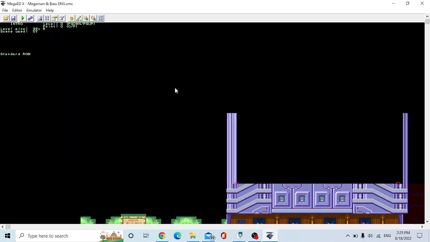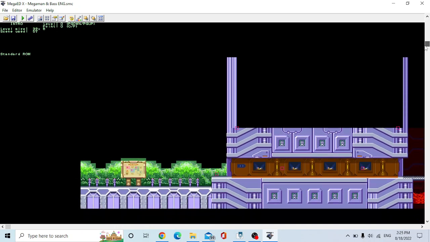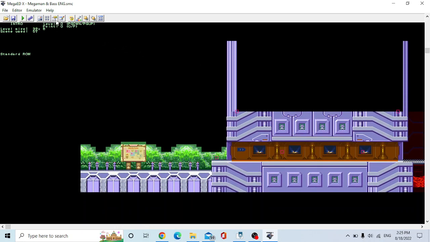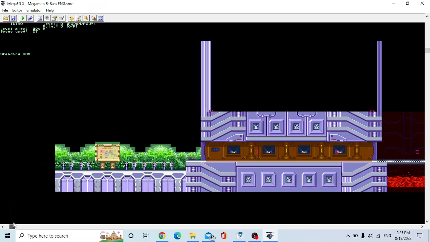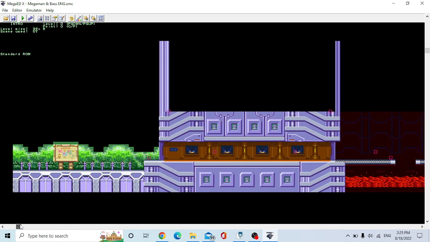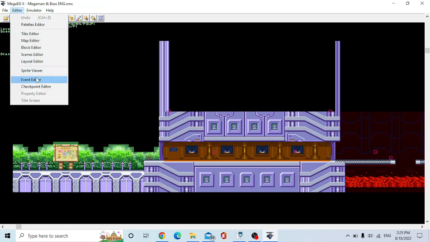First, I want to start off showing this bug in Rockman and Forte, or Mega Man Xtreme, as they say, the English translation, because it was only released in Japan and Europe. As you can see, it loads the layout and the level fine, but none of the enemy graphics are showing up. This is actually how it was in the original Mega Man X editor, until Red Guy came in and added the event editor, and then it would display a lot of the graphics.